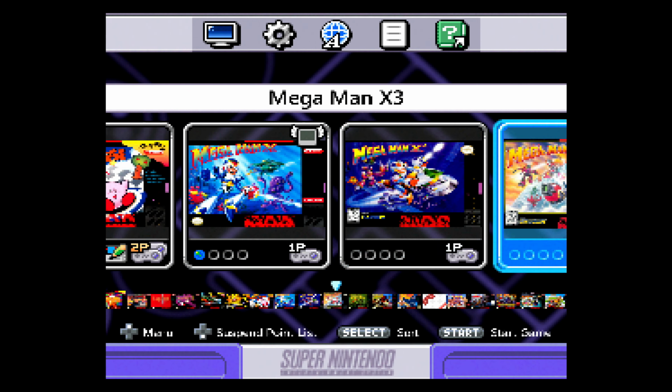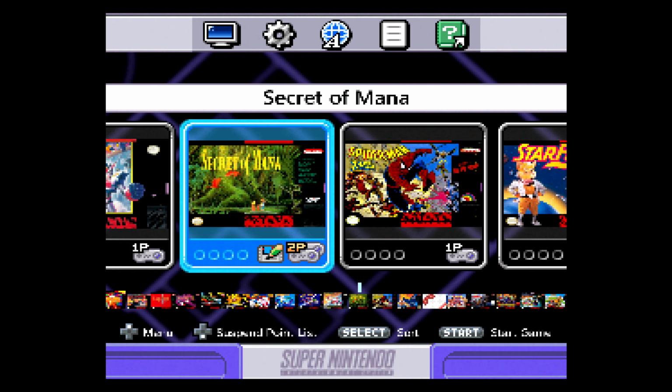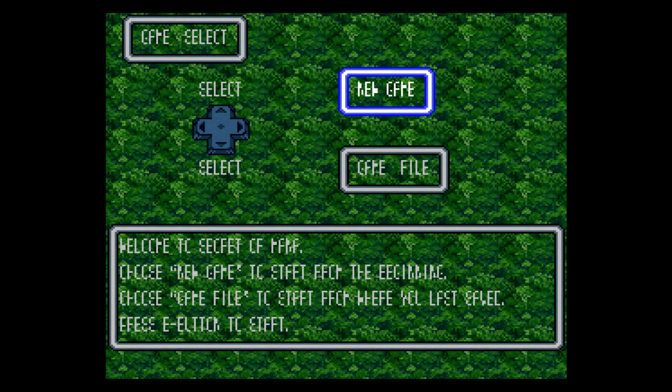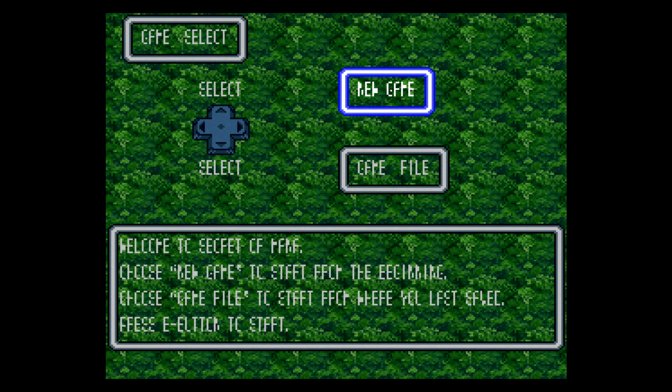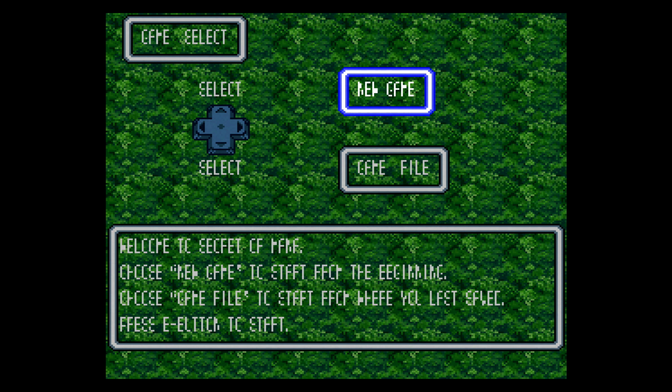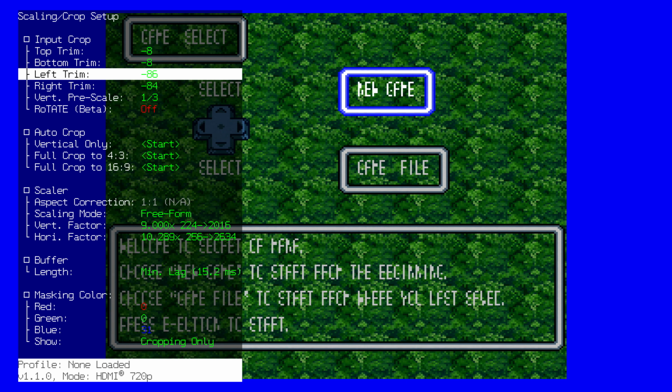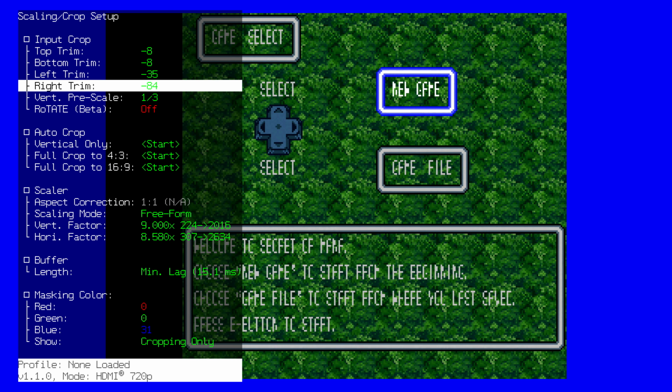And you do not need a hacked Sega Genesis, and you do not need a hacked Super Nintendo Mini to be able to use any of these options or to get this picture. My Super Nintendo is just hacked because I wanted more games on it. But as an example, Secret of Mana uses menus that are in 512 by 224 instead of 256 by 224. So what we're going to do is increase the left and right trim a little bit.